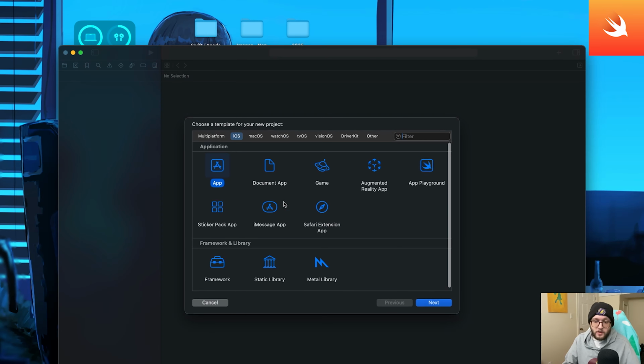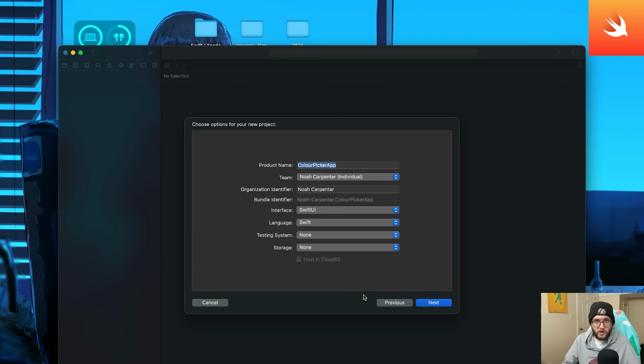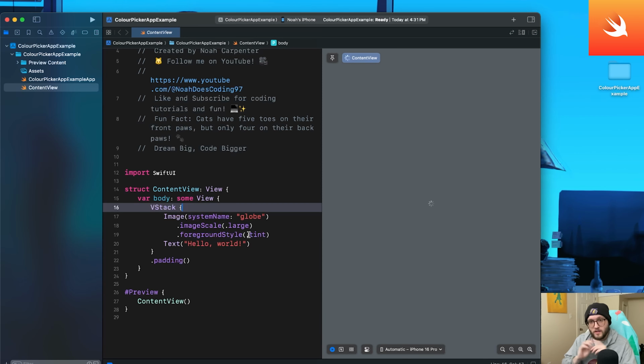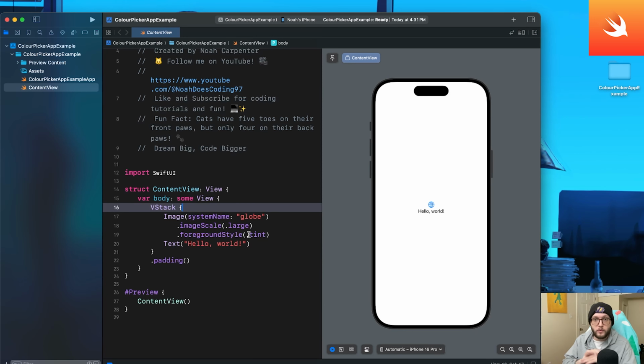So I'm going to start off by creating a new SwiftUI project, but if you want to add it to an existing one, of course, feel free to do so. I'm going to call this one Color Picker App Example. Make sure we're on SwiftUI and language Swift. All right, time to explore some color. Open up our content view or whatever view that you're adding it to.